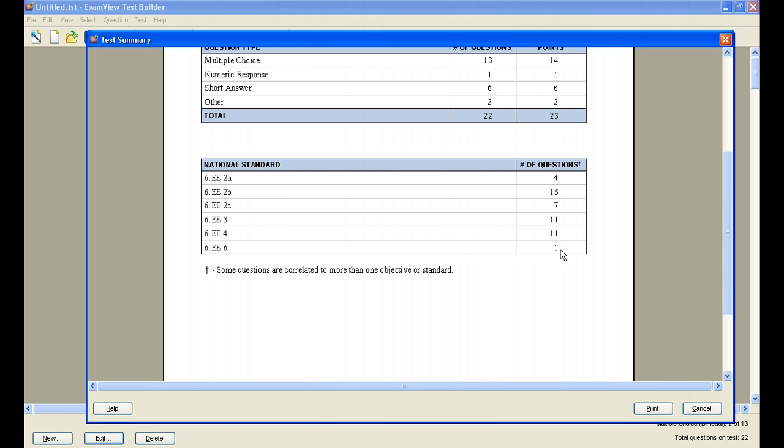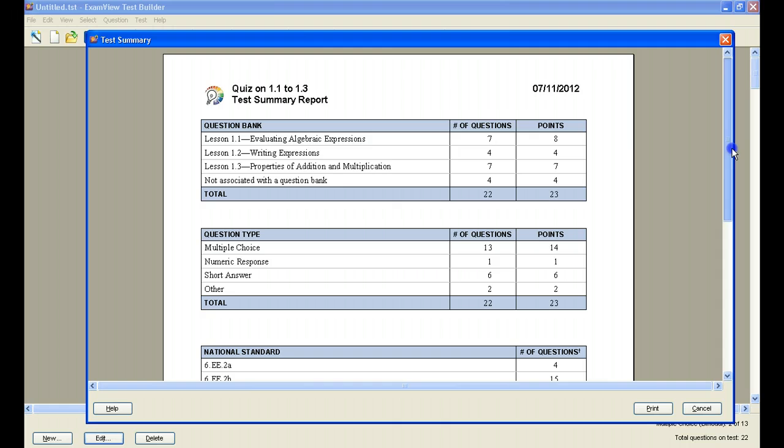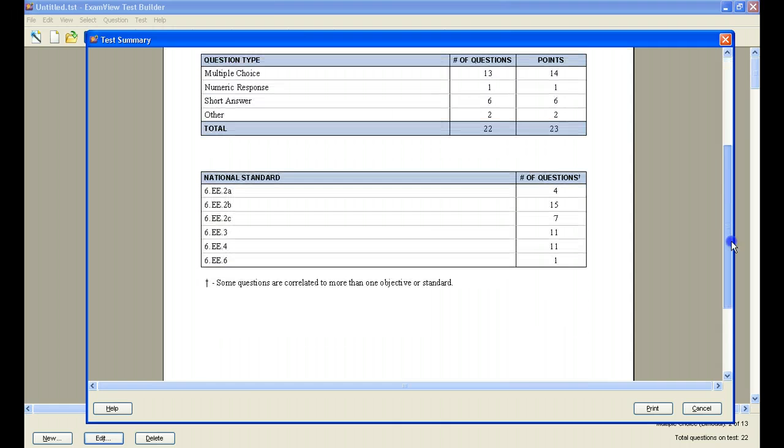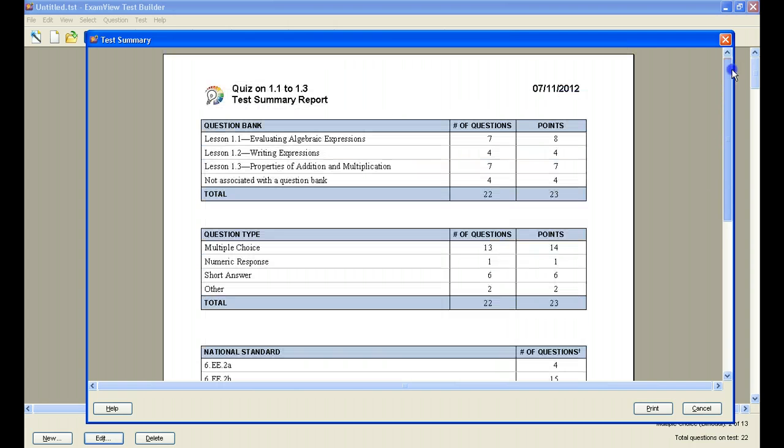It does remind you, however, that some questions are correlated to one or more than one, I should say, standard. They're all correlated to at least one, but some questions might be correlated to more than one standard. And so you may see that there's more numbers listed here than the number of questions on the test, and that's the reason for that.